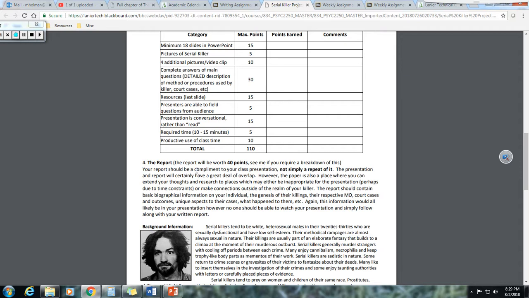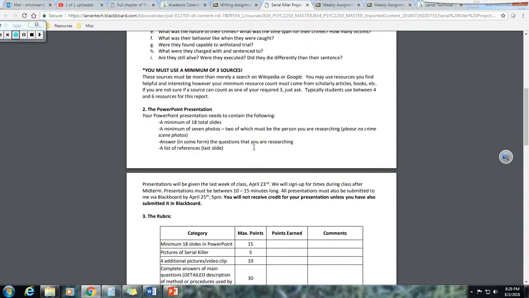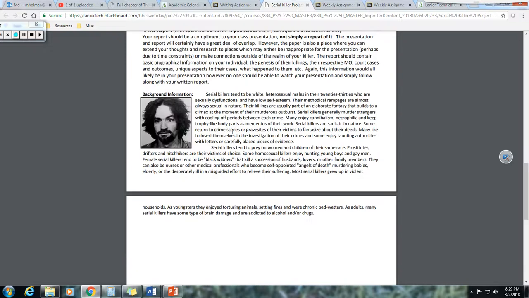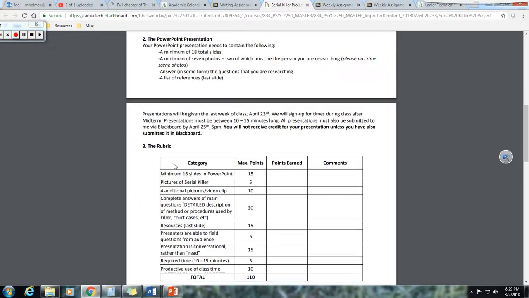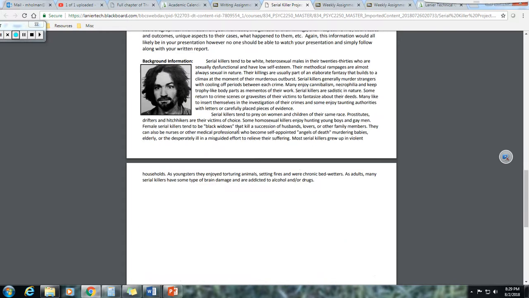The report should contain basic bio information on your individual, the genesis of their killing, so what started it, their respective MO, or how do they tend to kill people, court cases and outcomes if that's relevant, unique aspects to their cases, what happened to this person, and so on. Again, this information would all likely be in your presentation anyways, but no one should be able to watch your presentation and simply follow along with your written report. So those two are very, very important things to know, that your presentation, with this rubric here, and your report are two separate things.